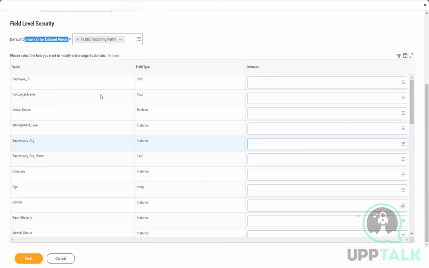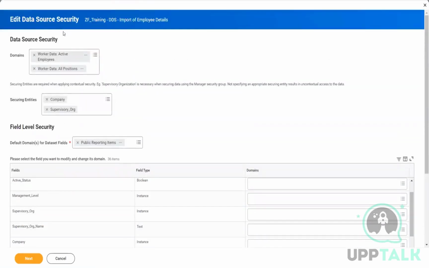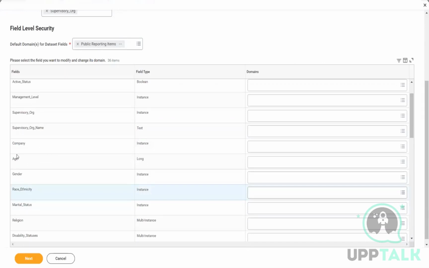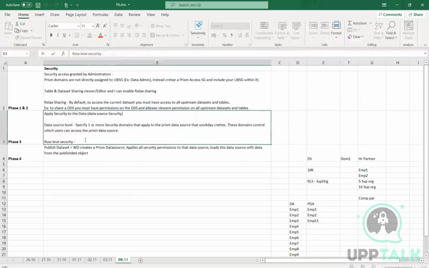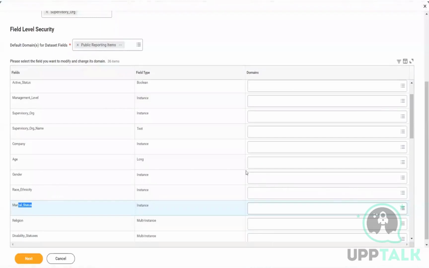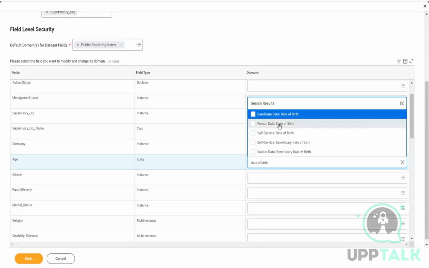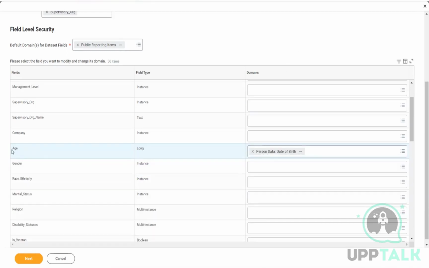And that is why I said maybe HR partners don't have access to view gender and race and ethnicity of the employees, but because HR partners have access to this data source, they'll still be able to see race, gender, ethnicity, and everything. Now, in order to avoid that, I can create field level security. Here I can say, okay, only those people who have access to this domain, which is person data, date of birth, will be able to access this column.